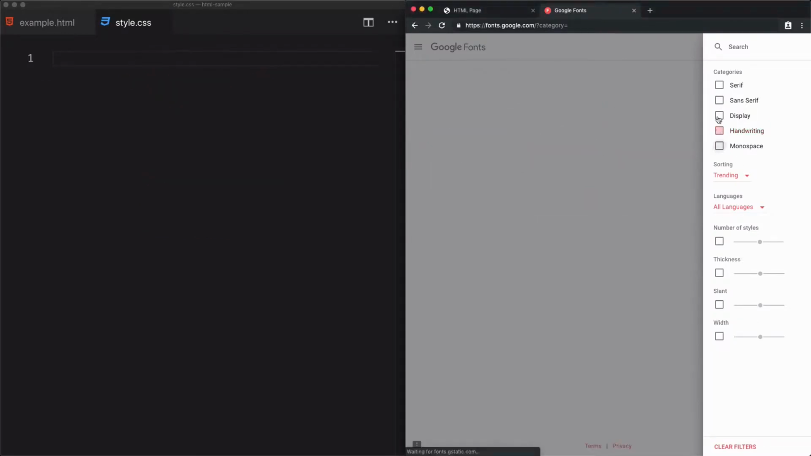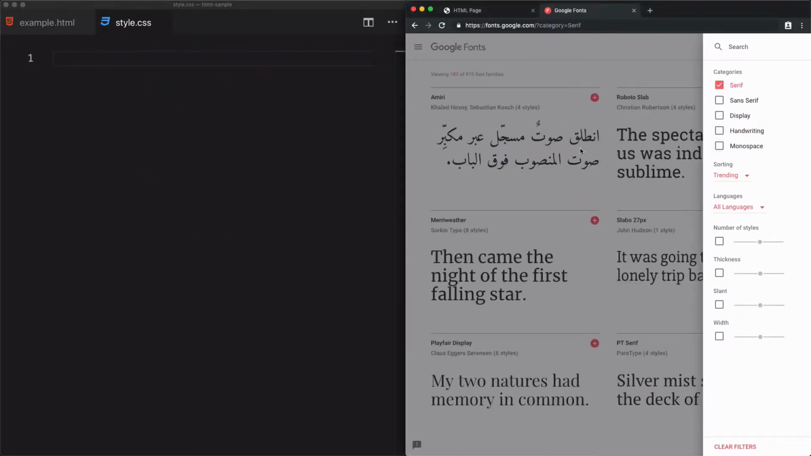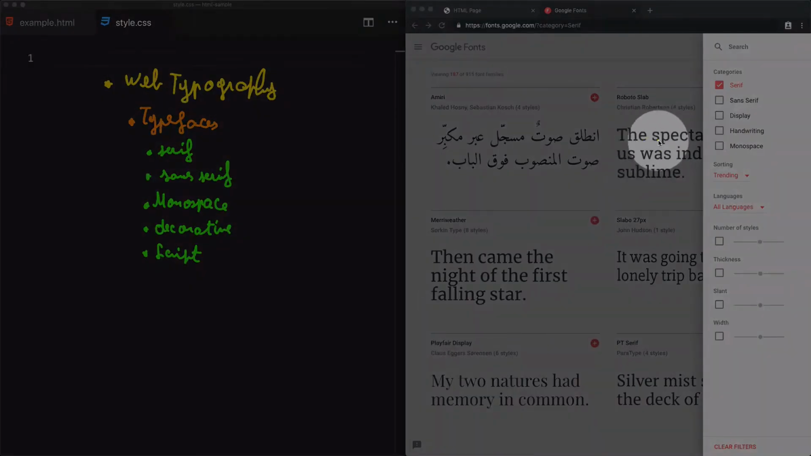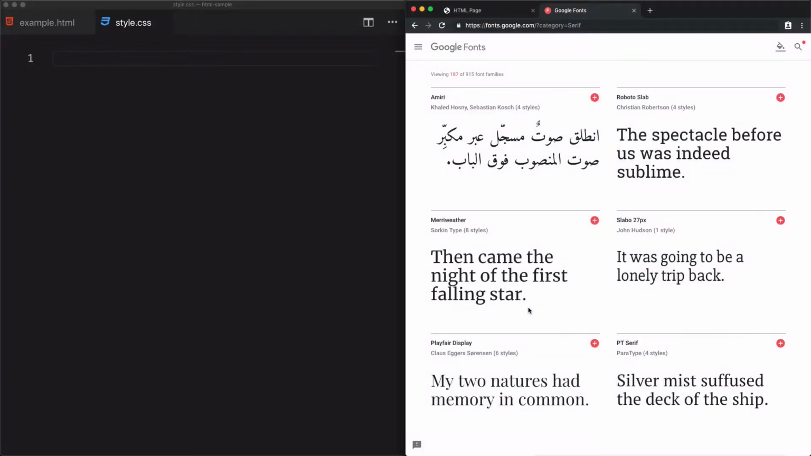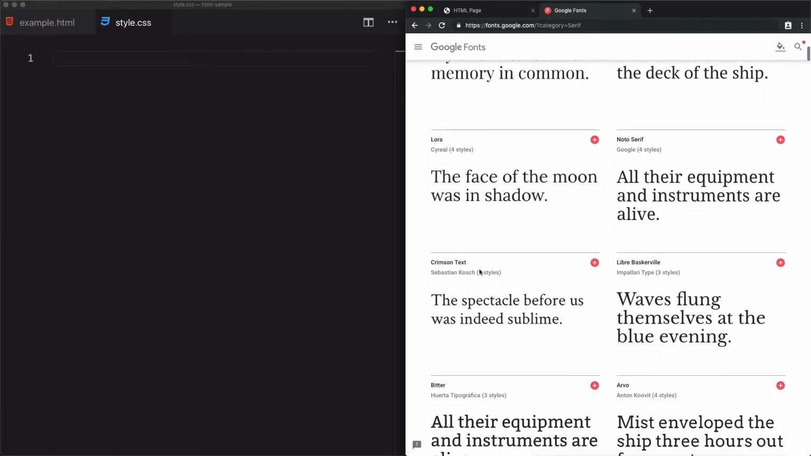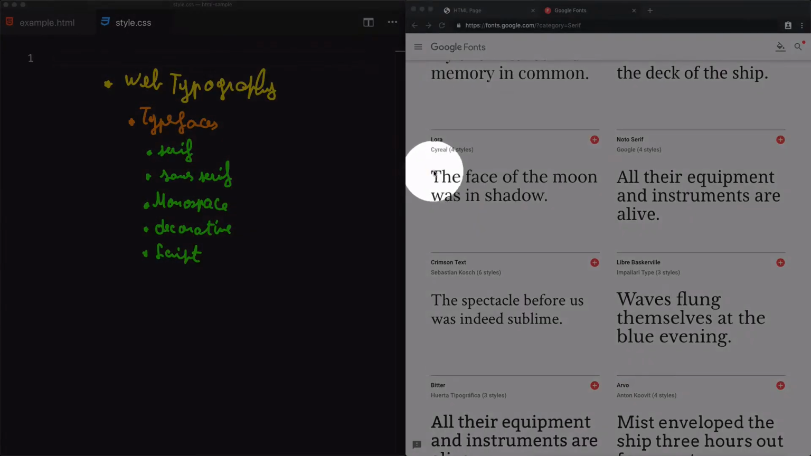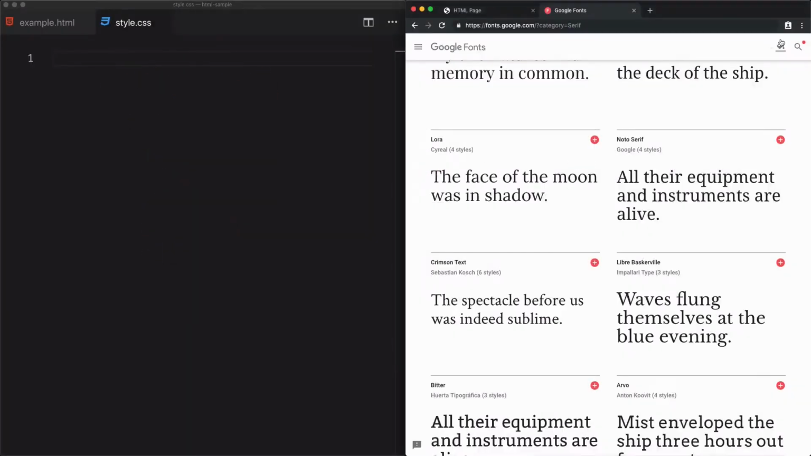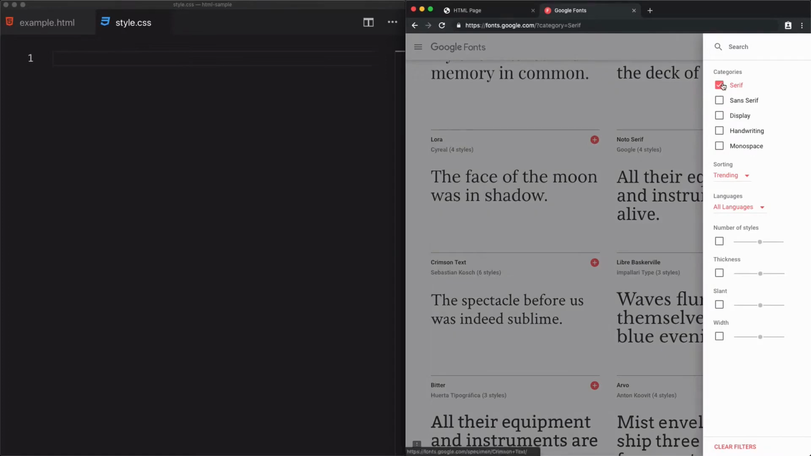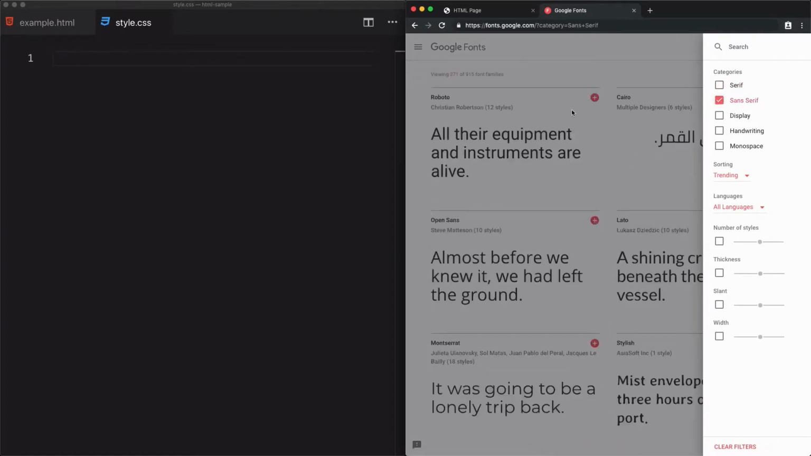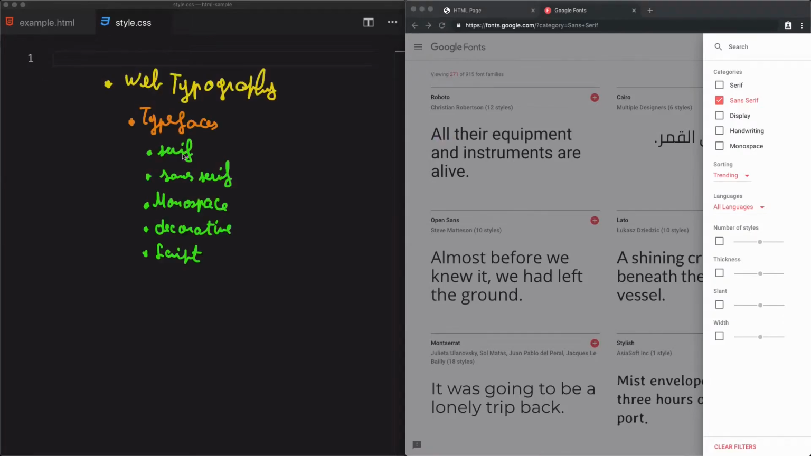And let's go for the serif. For the serif, we have decorative lines. So for example, for this Merriweather font, we have these decorative lines. On each font, if I go to the other ones, you will find that we have these decorative lines. And if I go to the search again, uncheck that and go for the sans serif, for the sans serif we don't have the decorative lines like in the serif category.